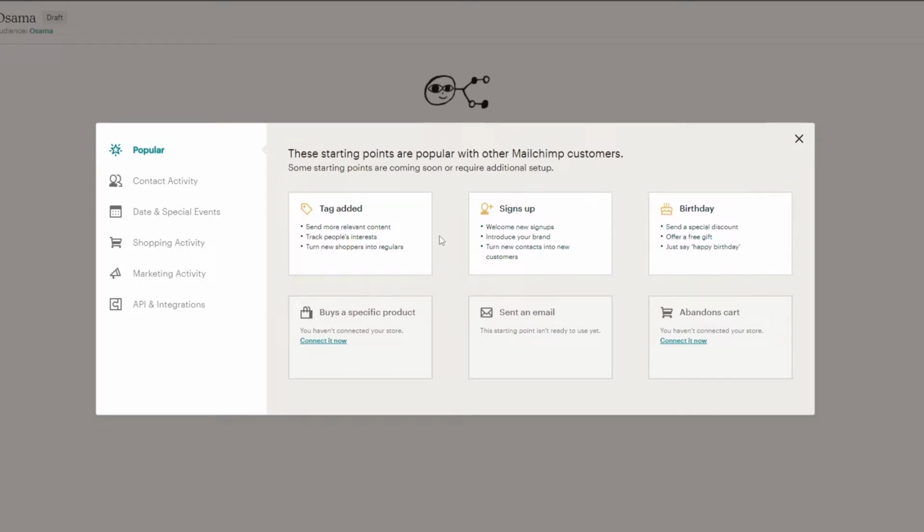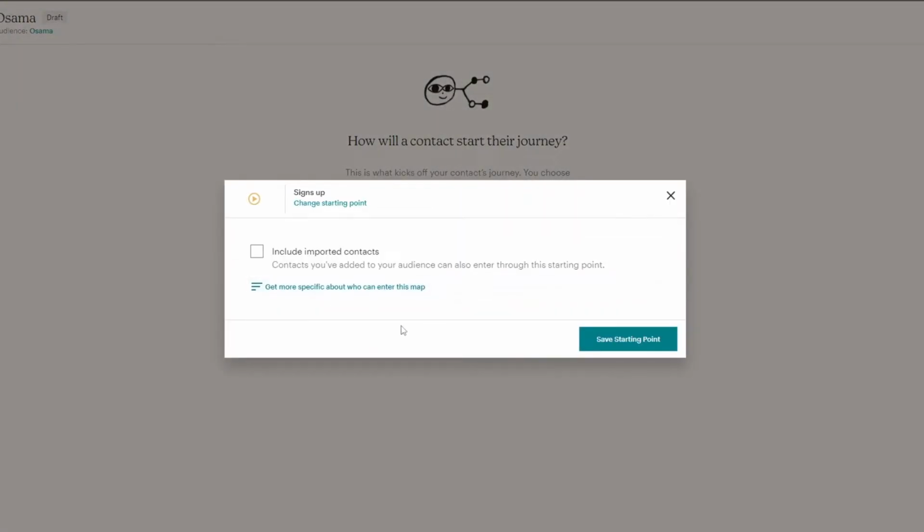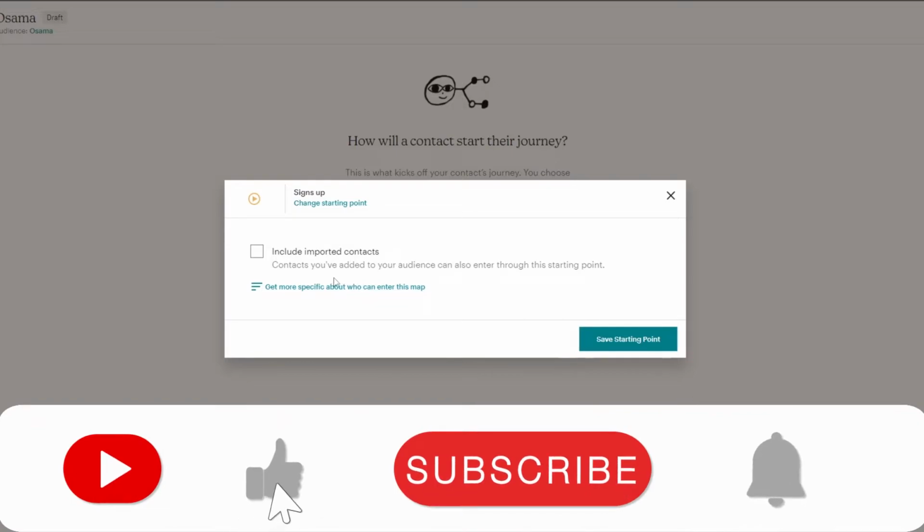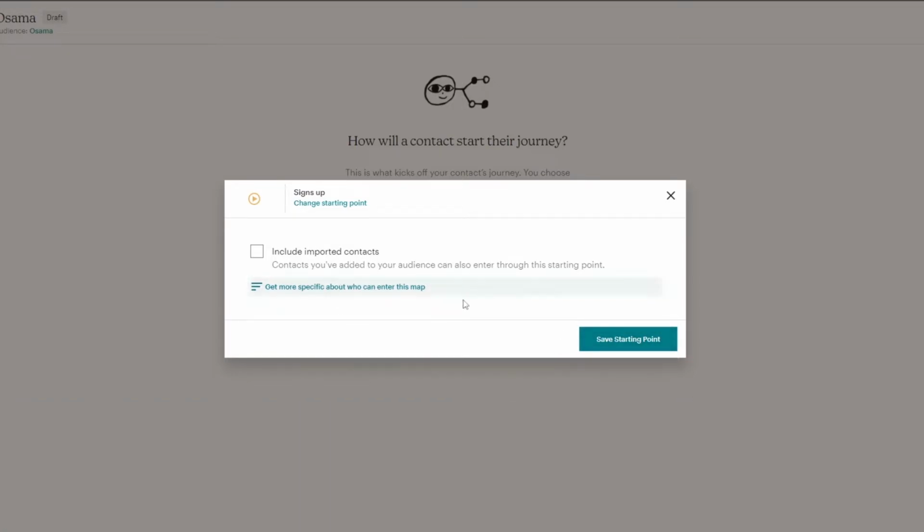So these are some of the standard ones, like a sign up, welcome new sign ups, introduce your brand, turn your contact into customers. So I'm gonna go ahead and actually choose that one. Over here, you've chosen the sign up, and you have the option to include imported contacts. So if you already have contacts, you can go ahead and import them and start with them as well.